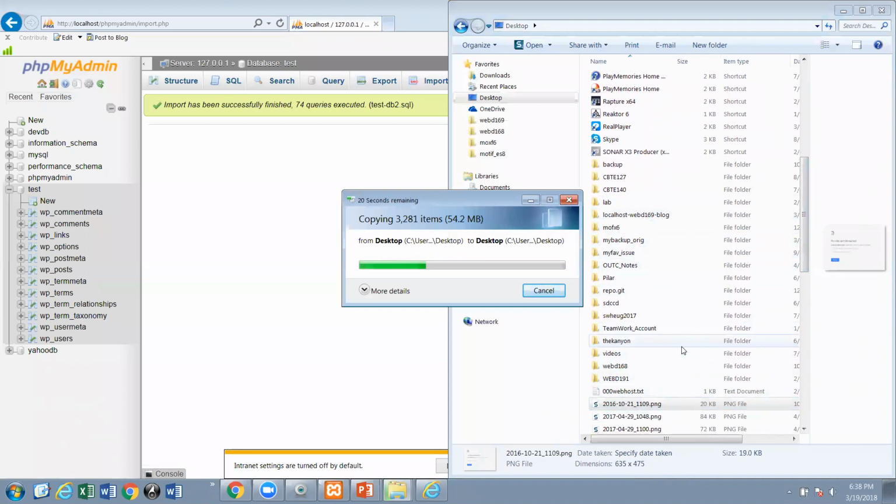So I'm going to simulate as if I ended up moving to, I don't know, a different domain name or a different host. So let me do that by changing my path. I'm going to say localhost / new domain / final, something like that.